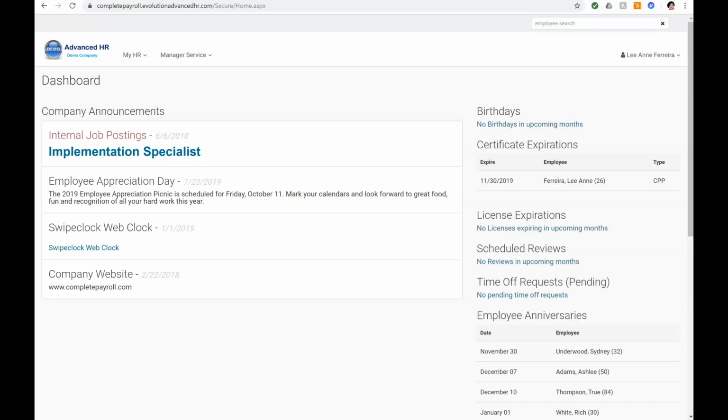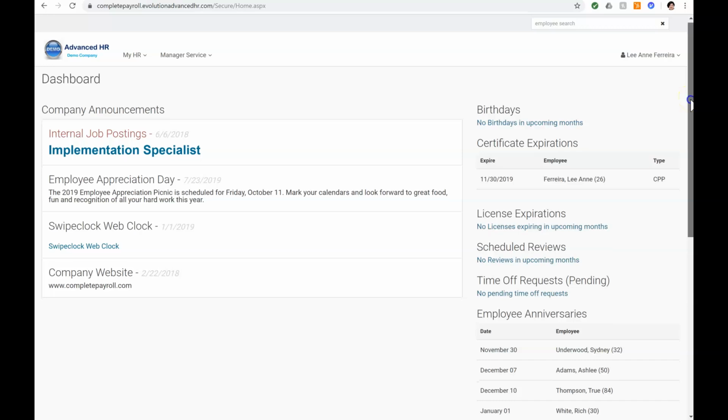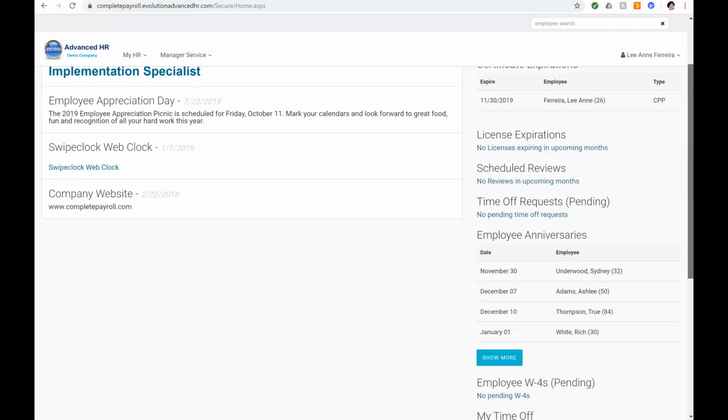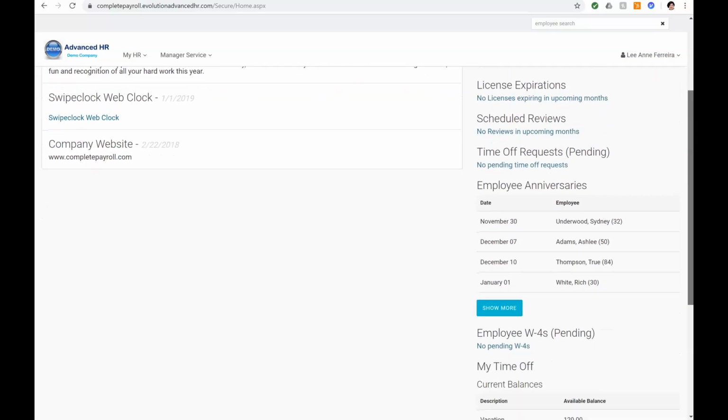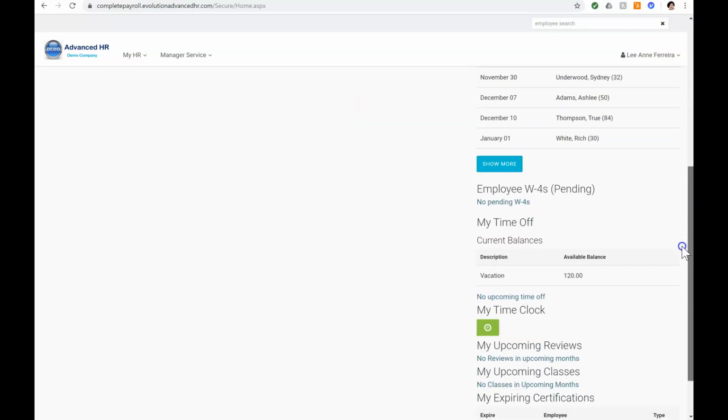Here on the dashboard, you're going to see some company announcements, maybe the company website and any connections to time clock. And then if you have any employees that have upcoming events such as birthdays or certifications that might be expiring, perhaps employee anniversaries, we will see those in this list of items running down the right-hand side.